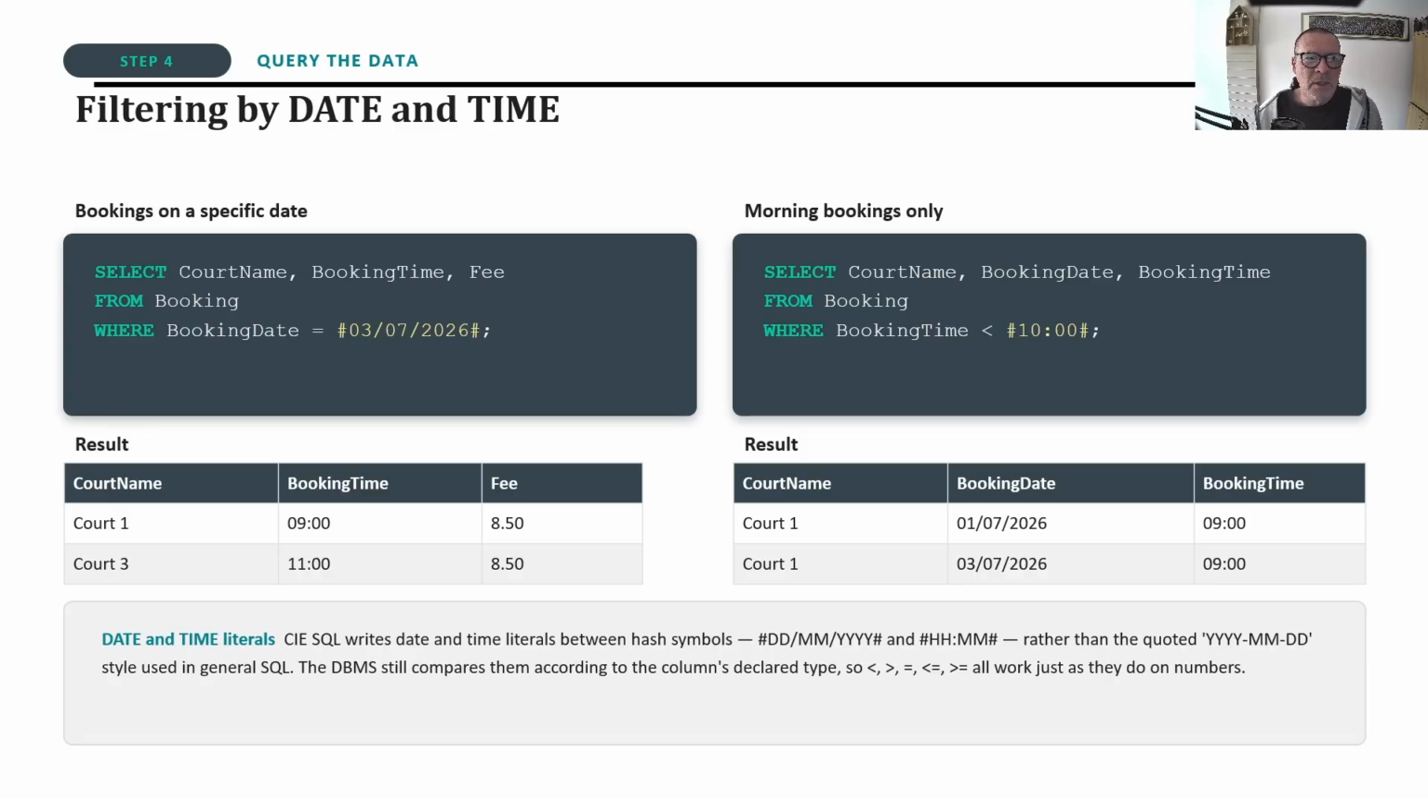Alright, we can also filter by date and time. So again, you're just going to put in the where clause how you want to restrict the data, and remember that dates with hashes and times with hashes, and that's what you'd get. So you run a couple of queries to restrict the rows that you get back.